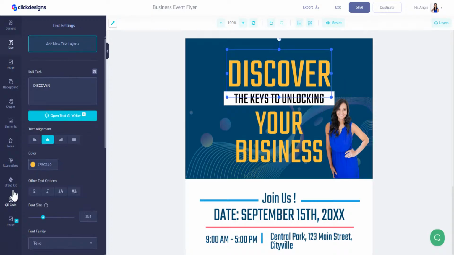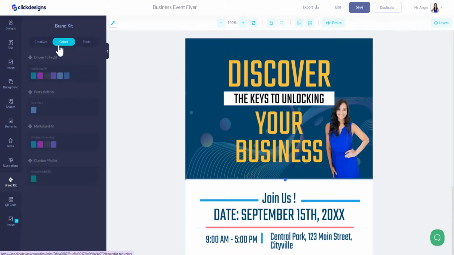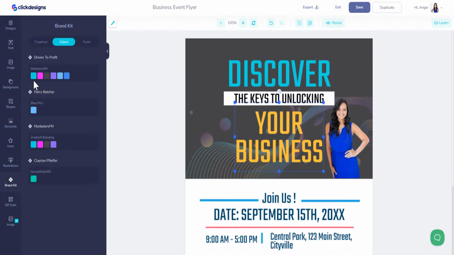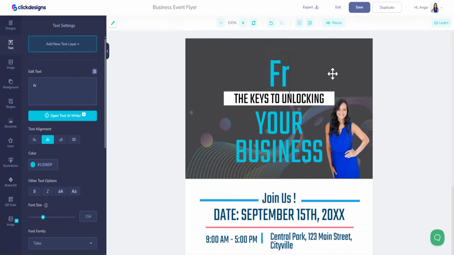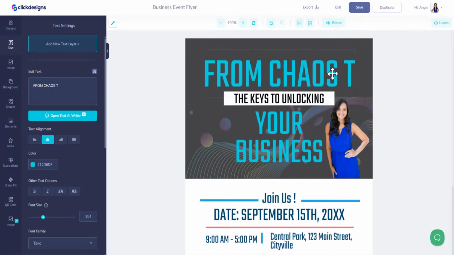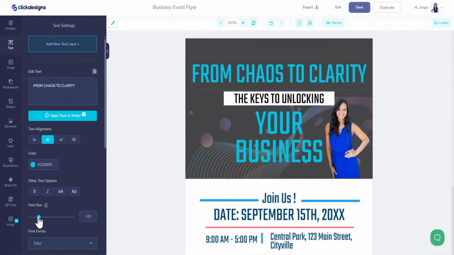And then here, let's change these out. I'm going to put the background as my gray. So brand kit, colors, and gray. Here will be my brand kit with my blue. And then how about "discover the keys to unlocking your business"? How about, if I wanted to run an AI workshop, I could put something in here. How about "from chaos"? Let's see, "from chaos to clarity." And we'll make that a lot smaller, like this.